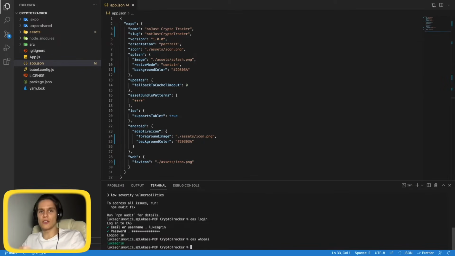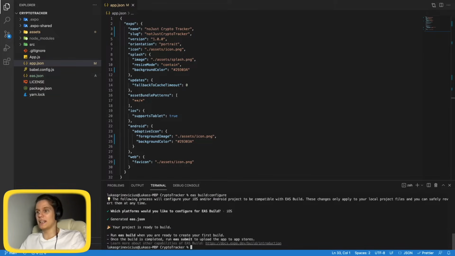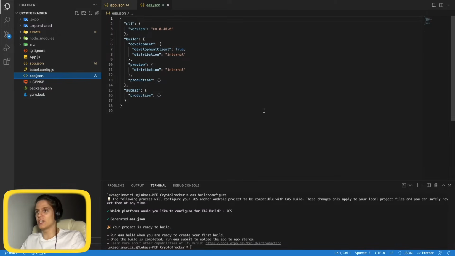Now we want to configure our project, and we can simply do that by running EAS build:configure. Now it will ask us whether we want to configure it for all of the platforms, iOS or Android, and right now we are doing only for iOS, so let's select that and click enter, and it's done. We can open and check what file it created, and for now we will not change anything here, but we will have to make some changes later on.